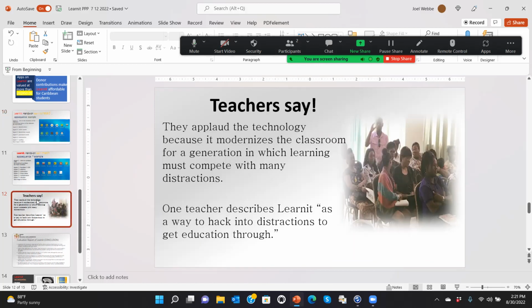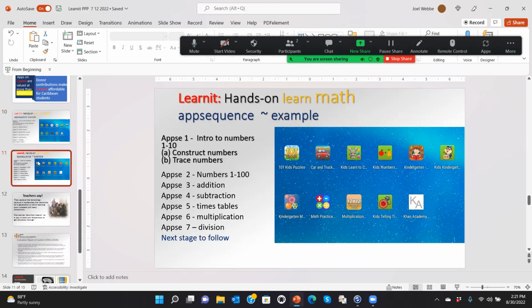So that was for reading. Now math is the same thing. Construct the numbers, trace the numbers, and then we have them work numbers from 1 to 10, then they get to 100. Once you get to 100, you're good. Then we introduce addition, subtraction, and times tables.